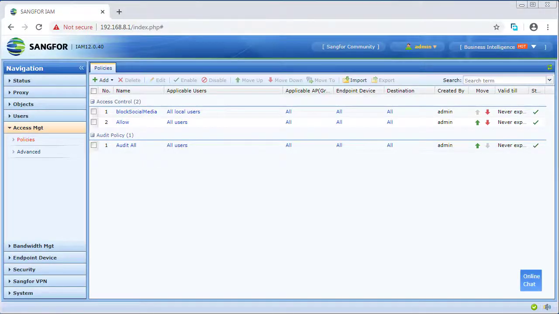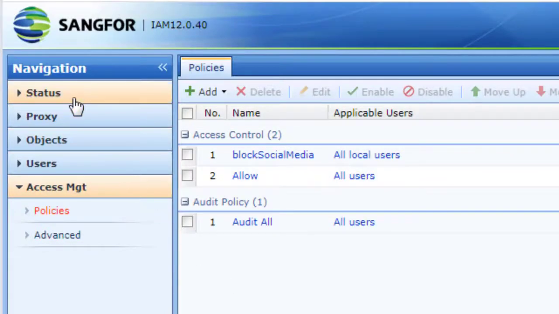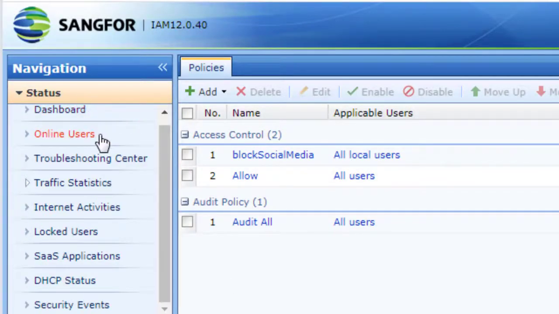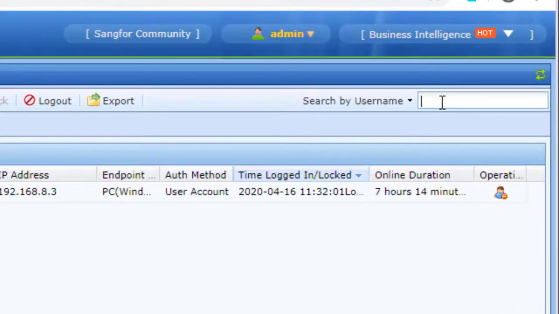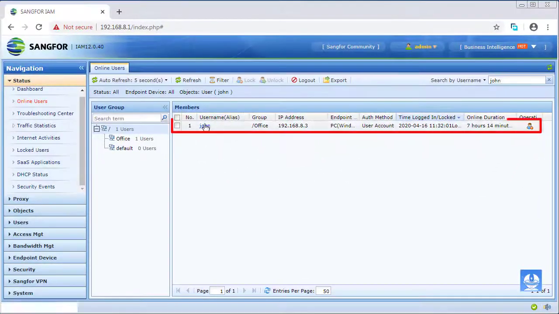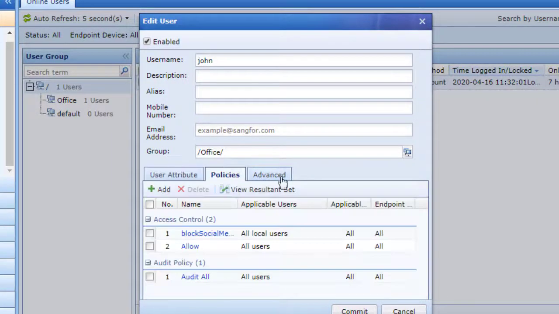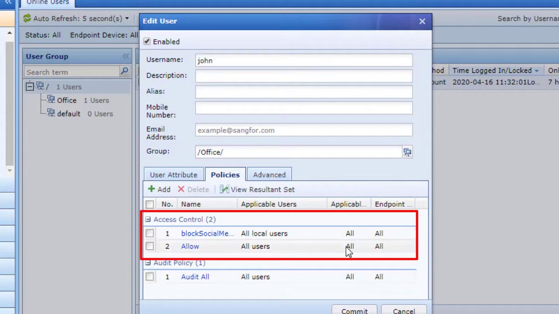You can always check which users are affected by which policy. To do so, click Status, Online Users. Search for the user in the search box. Click on the user and switch to Policies tab. Here you can see all the policy for this user.